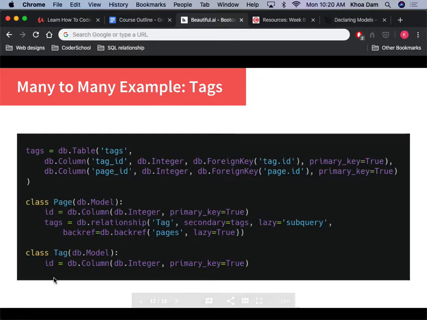Okay. So here in our page table and tag table. The tag table is easy. The page table, you define something like this. Tags is not a real column. It's just a relationship, right? Tags to connect the page with the tag here. And here relationship. The first element should always be the name of the class, Tag, right? And secondary equal to tags means you are joining those two tables with another table called tags here, right?